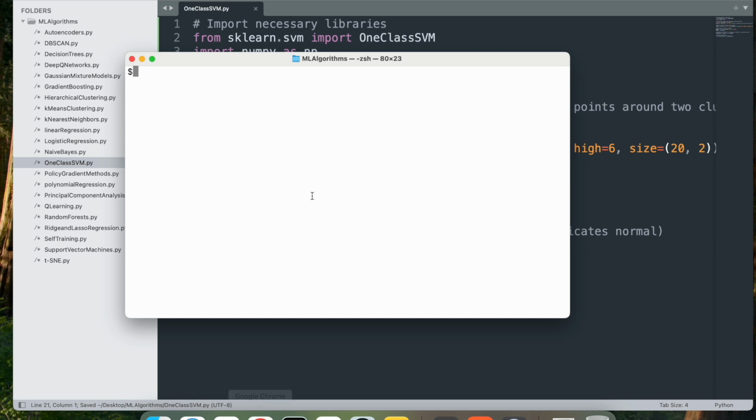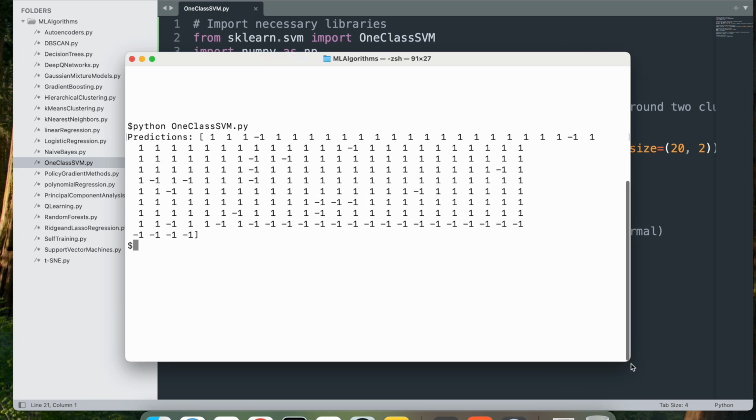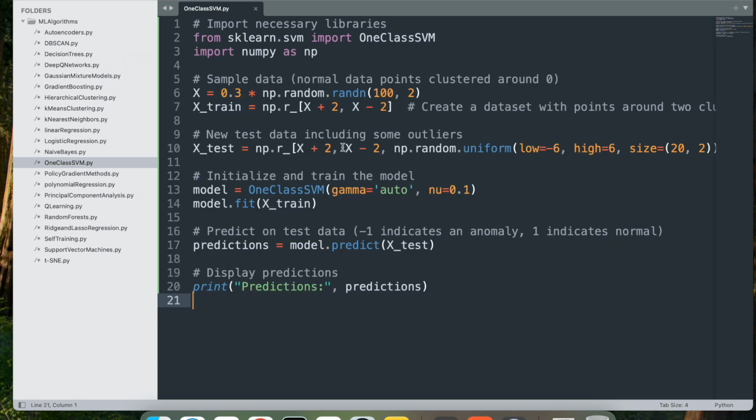So I'm going to go ahead and say python one_class_svm.py, and there you go. We have our normal distribution, 1, and -1, which are anomalies. So I hope you were able to get through this. If you had any issues, errors, problems, or any questions, let me know in the comments and I'll get back to you.